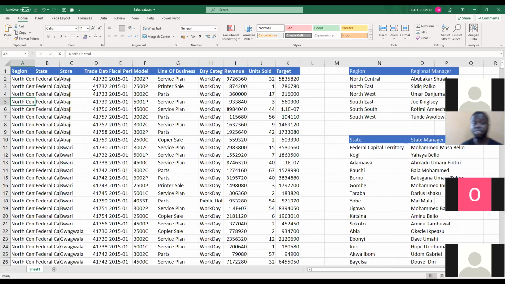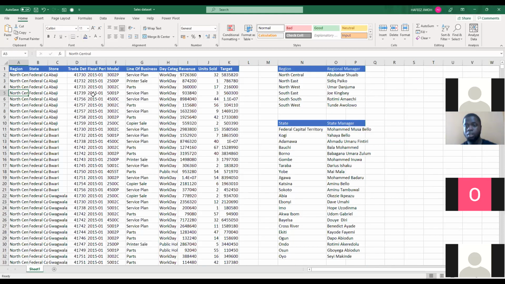So this is our Excel sheet, basically. In this Excel sheet that we have, we can see we have some data. We also have another data like this. We also have another one like this.